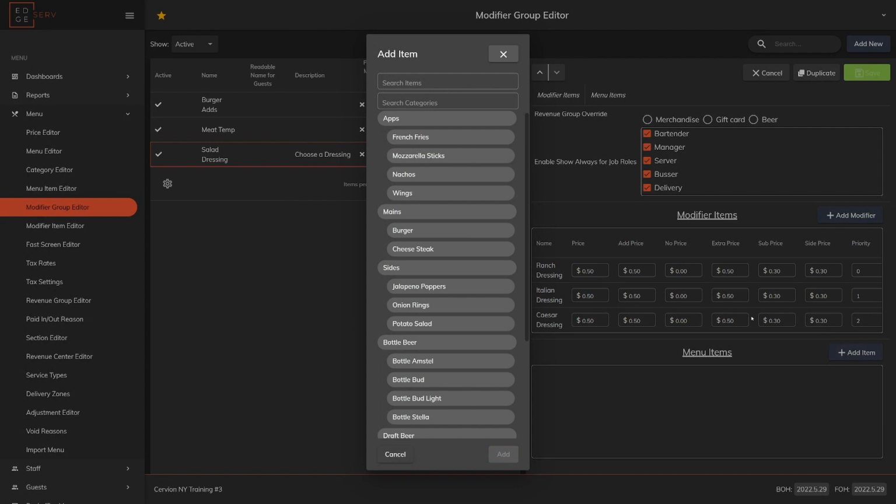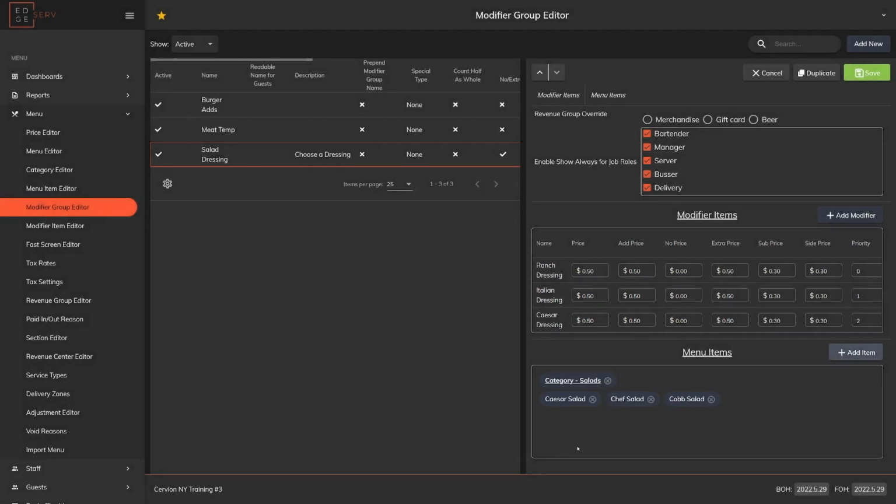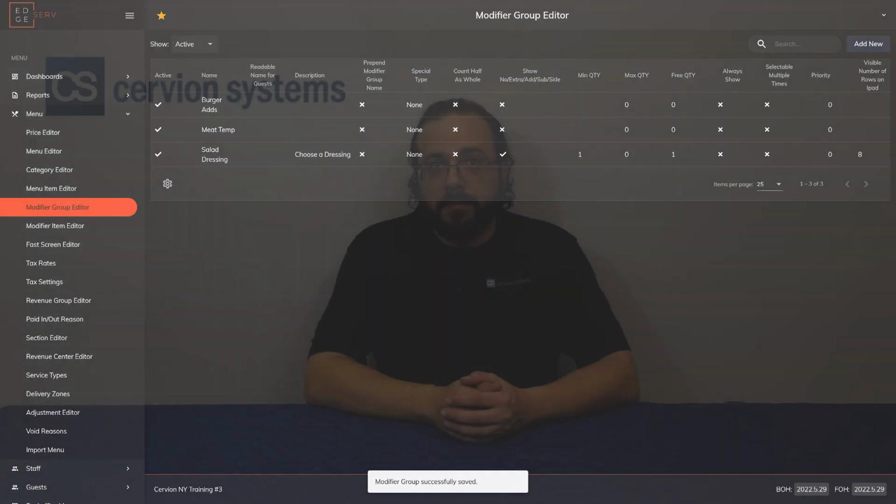The last box is the list of menu items this modifier group is assigned to. After you hit plus Add Item, you'll see a list of all items and categories. Here, you can select multiple items and groups at the same time. And don't forget to hit Save when you're done. Now, let's take a look at modifier items. Modifier items are the items we use to populate modifier groups.